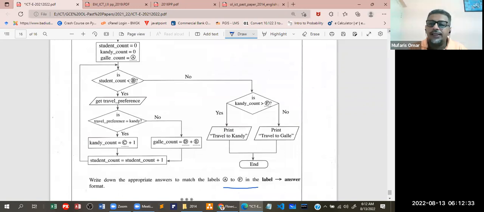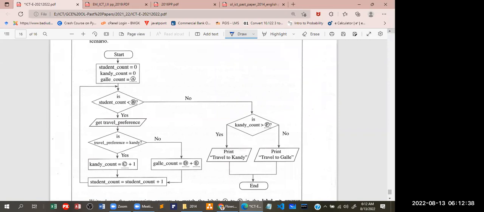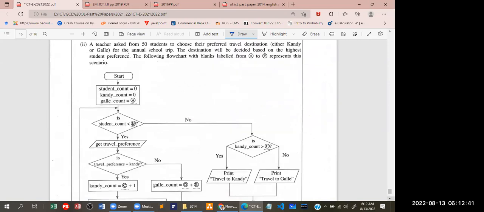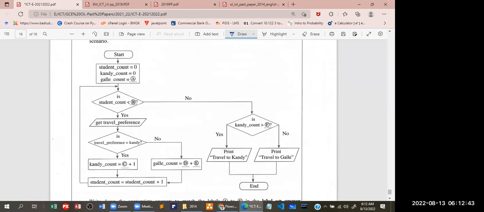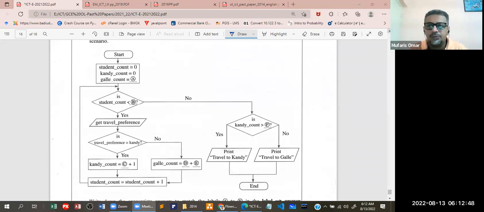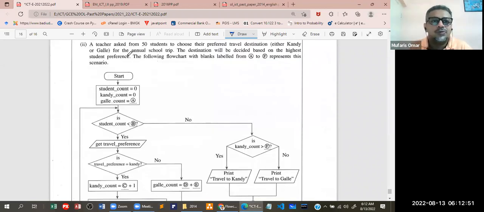So there is again asking the preference, right? The travel preference. Based on that, they're going to make a decision. Okay, Usman. The teacher asked 50 students to choose their preferred travel destination, either Kandy or Gaul, for the annual school trip. The destination will be decided based on the highest student preference. The following flowchart with blanks labeled from A to F represent this scenario.